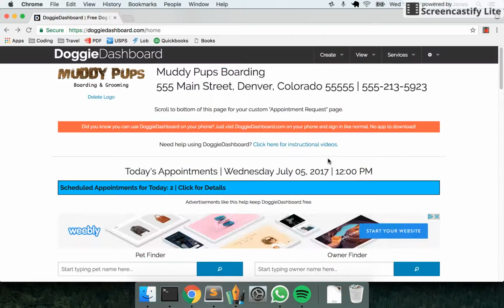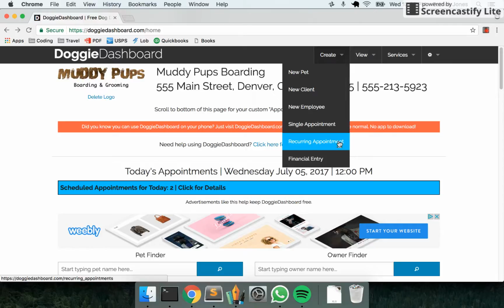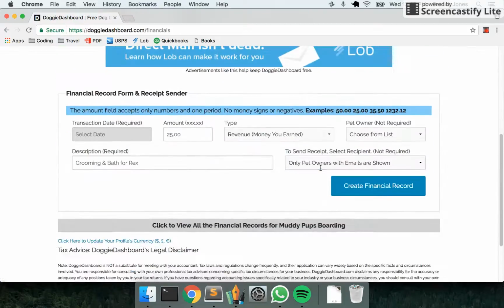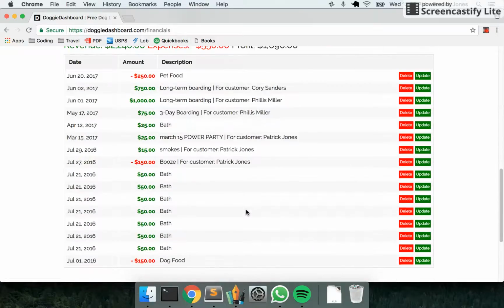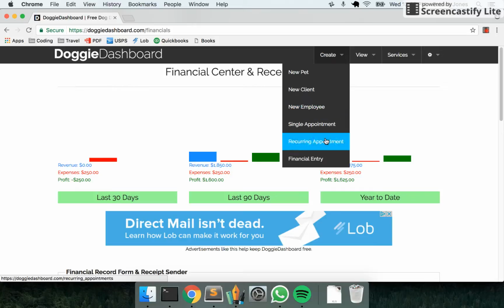And lastly, at the very top, you can see the main menus here. Under Create, you can add a new pet, a new client, new employees. You can create single appointments, recurring appointments, and you can also do financial entries. If we go here, you can see the financial center for our business. It shows you the 30-day, 90-day, and year-to-date revenue, expenses, and profits. You can add financials right here. And if you click here, you can see all your financials for your business. And so back to here, that was financial entries.